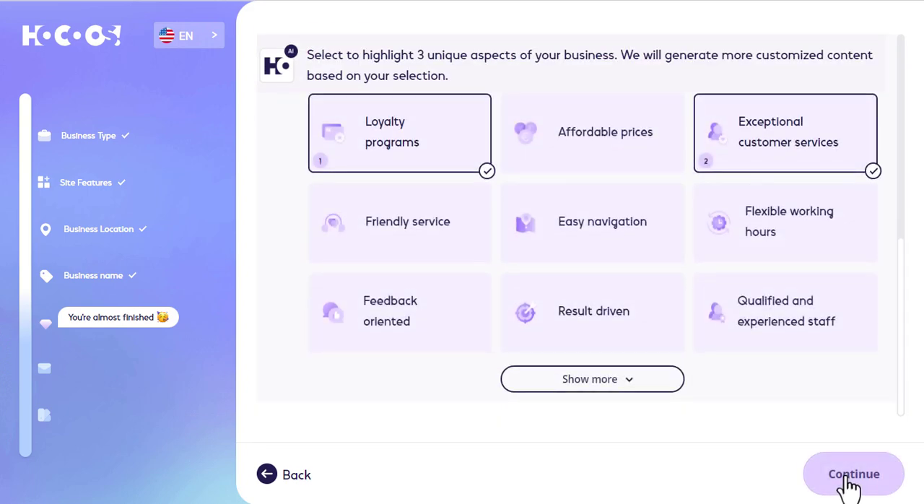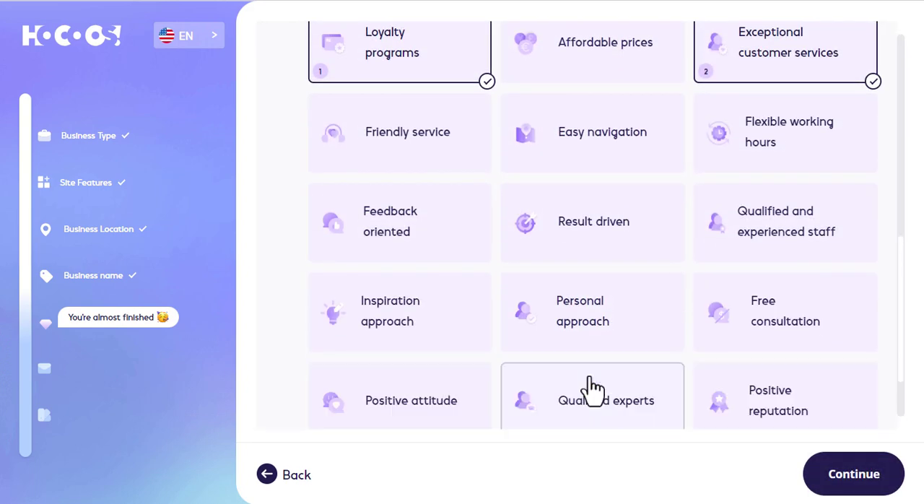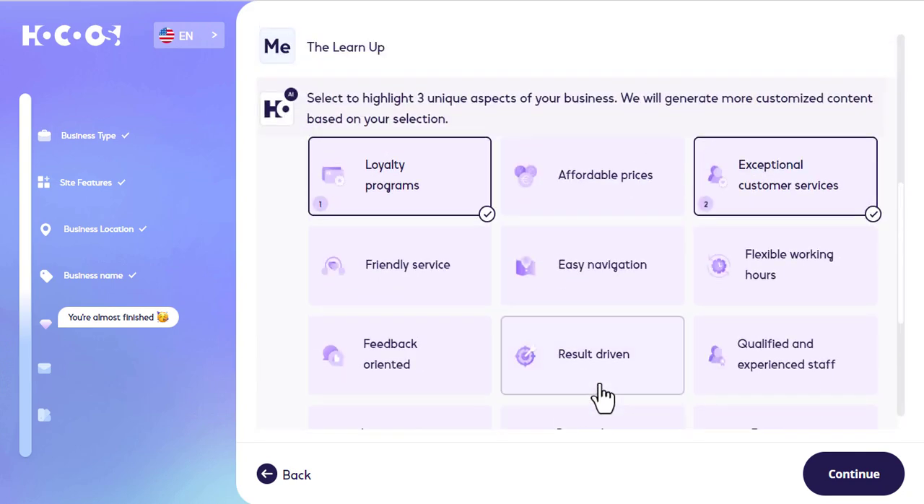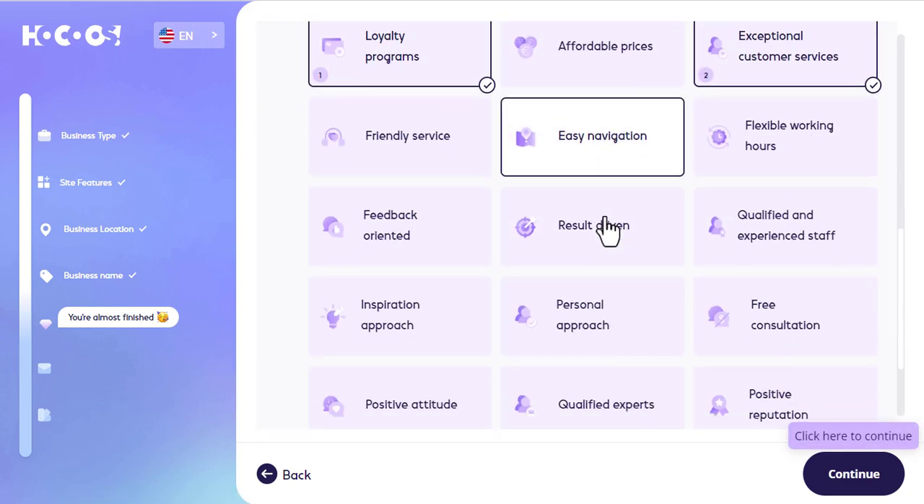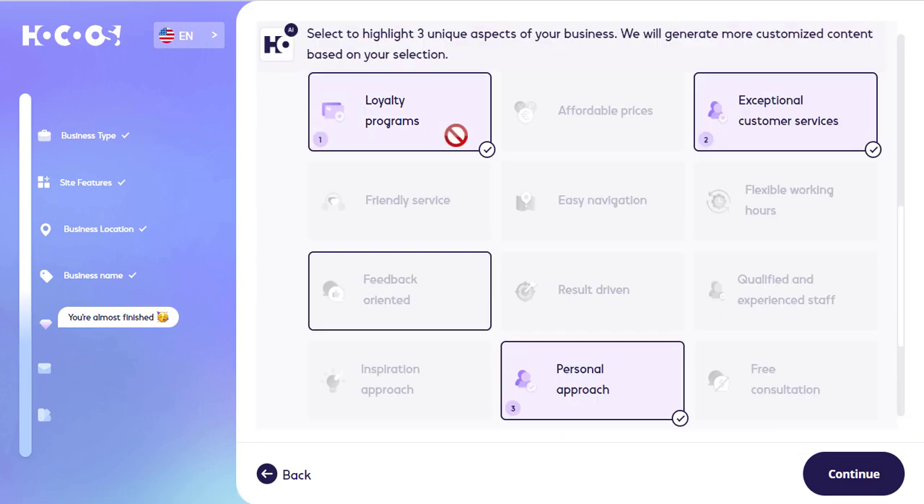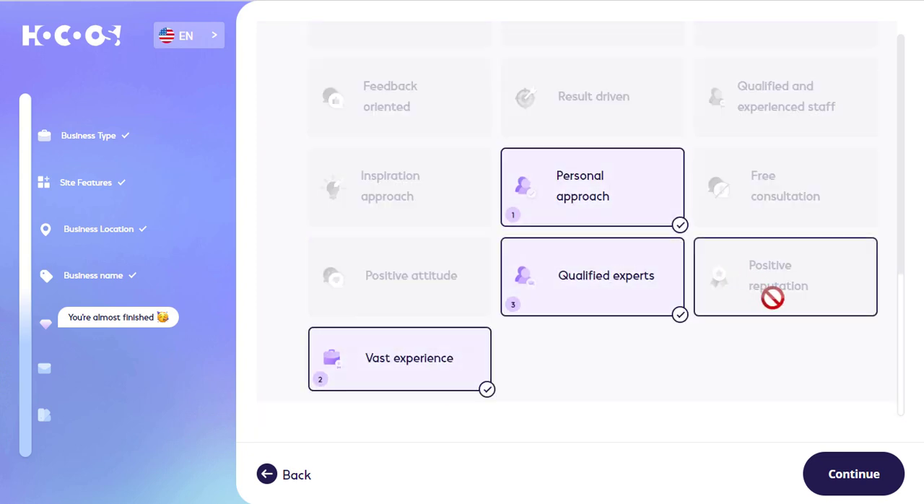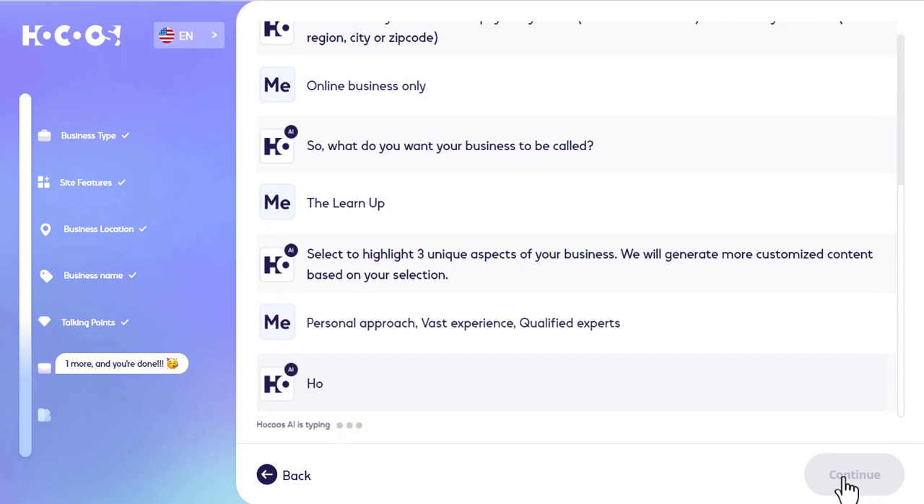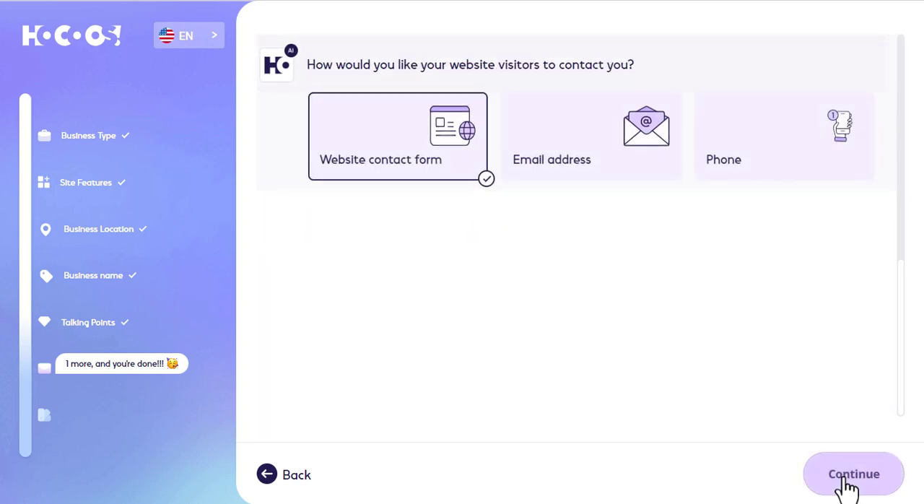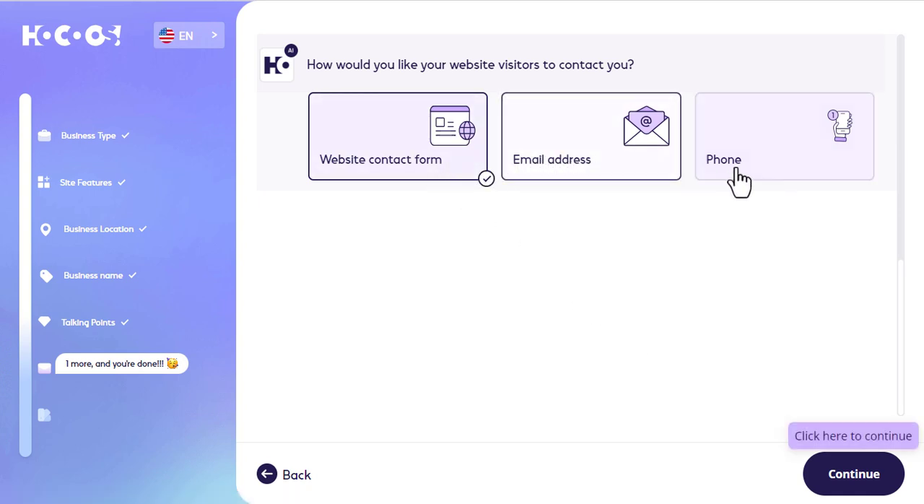Now, select three unique aspects of your business here so that AI can generate more customized content for you. Well, I am selecting according to my preference. You can select according to your business. Once selected, press the continue button. Now choose how your website visitors will contact you. I am selecting website contact form. You can add your email or phone also.